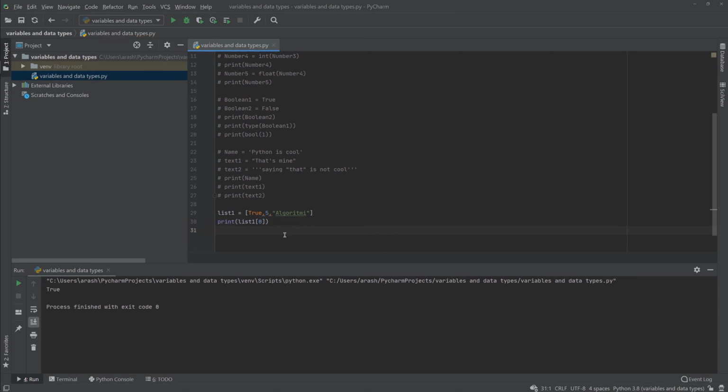And it says true. Well, that's the first element, right? What if I say 1? It says 5. And if I say 2, it's going to say algorithmy. Now if I say -1, it's going to count the other way around. So starting from the end, -1 is algorithmy, -2 is 5, and -3 is true, right?